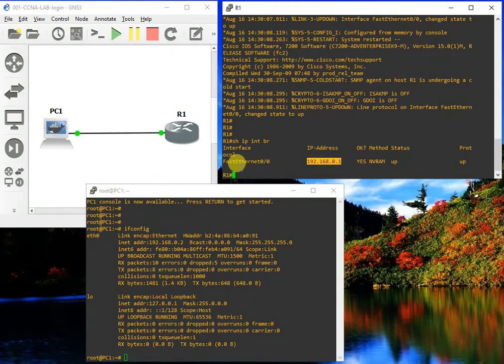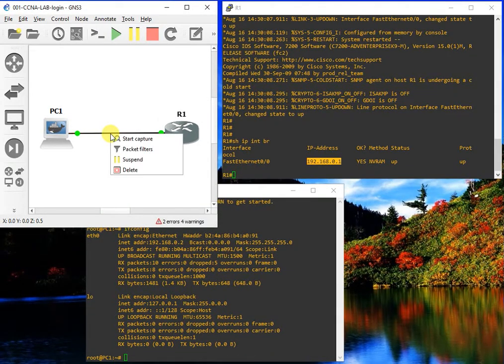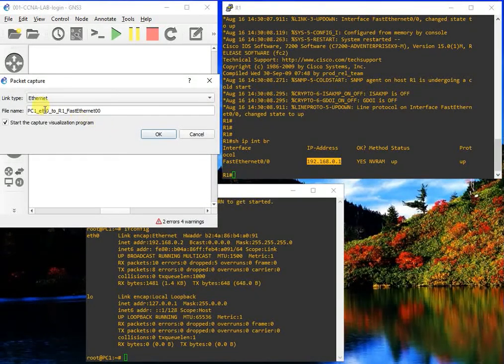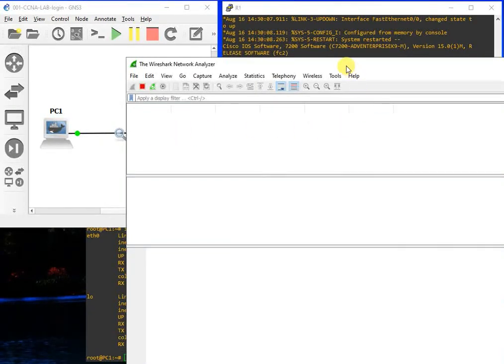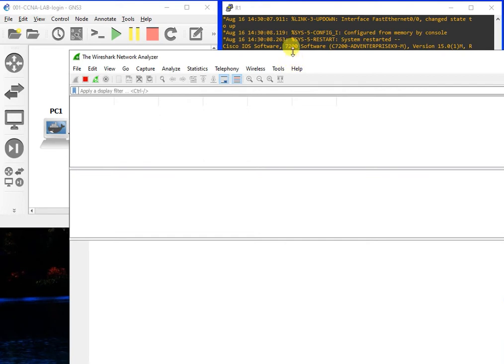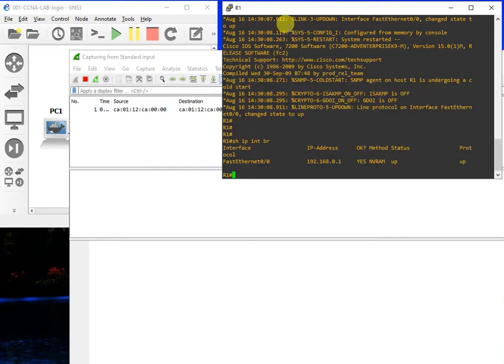Before starting, let's see the reachability, and I will also show you the capture of packets, which can be done while doing the lab testing. Let me show how to start a capture. Right click on the link and start a capture, and it will open Wireshark. In Wireshark you can see the packet movements. Right now there are no packets flowing.